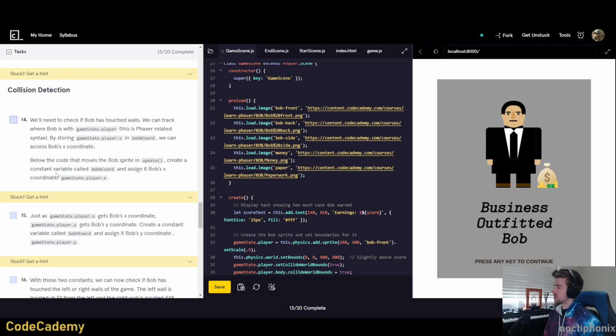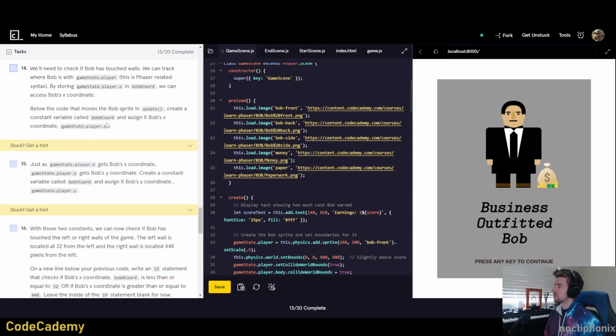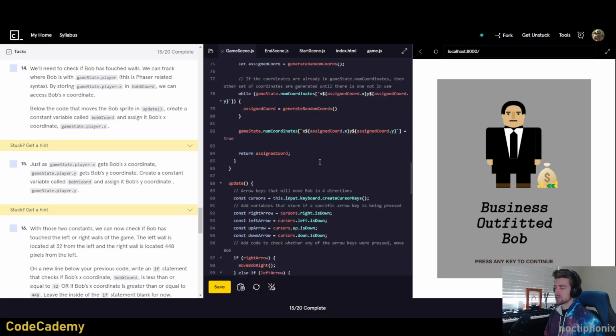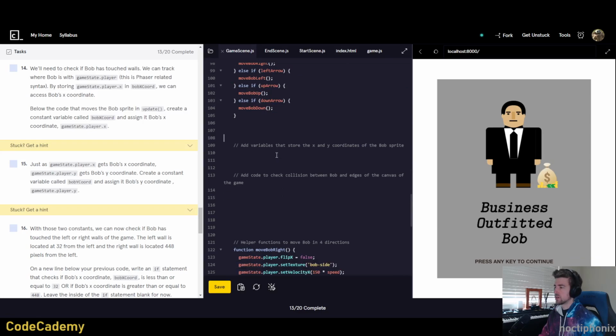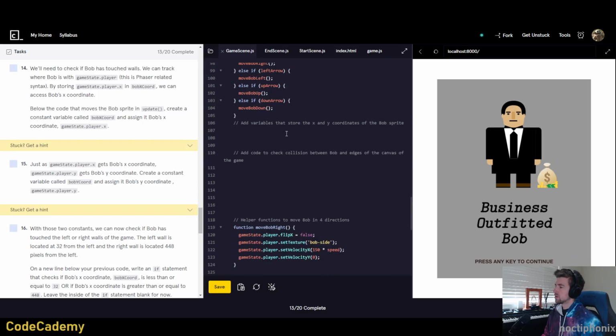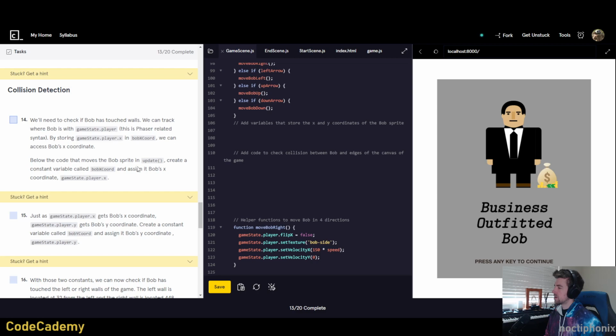In update, create a constant variable called Bob x coordinate and assign it Bob's x coordinate: game state.player.x. So we'll go ahead and do that down here. Scroll down and add the code in here. And let's see, so Bob, create a constant variable Bob x coordinate. All right, do that in just a moment.